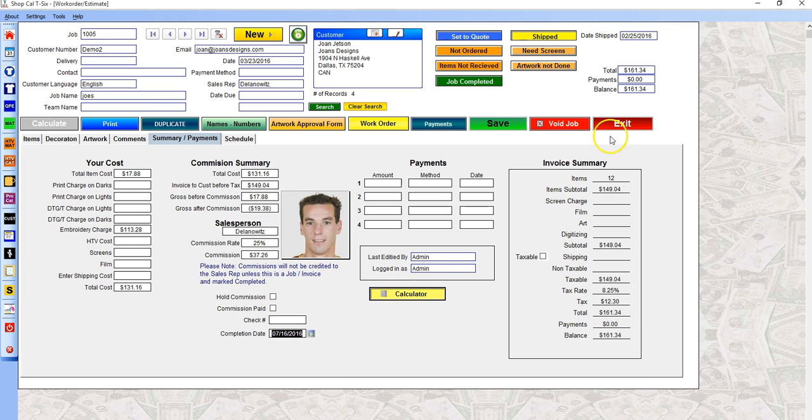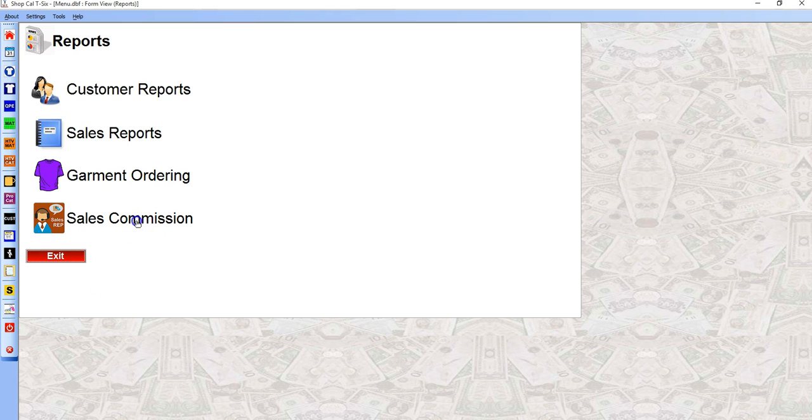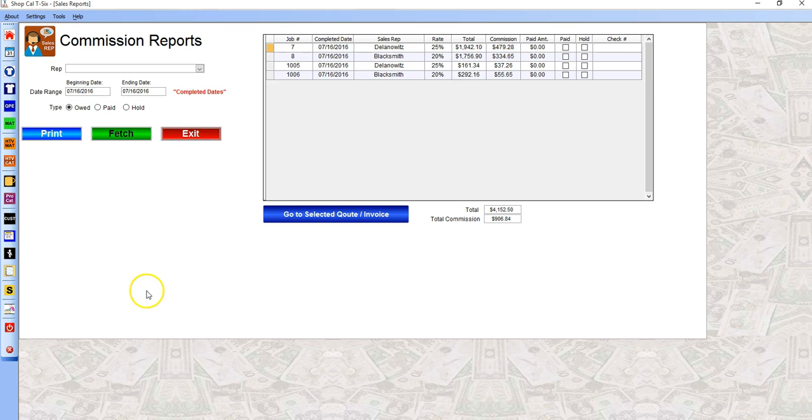Okay, so I'm going to exit out of this now, and we're going to go to our reports and our sales commission reports, and you'll see that now they all show up in here. We've got two from Frank and two from Ned. Let's just take a look at the ones from Ned. We still haven't paid him, so it defaults to owed.